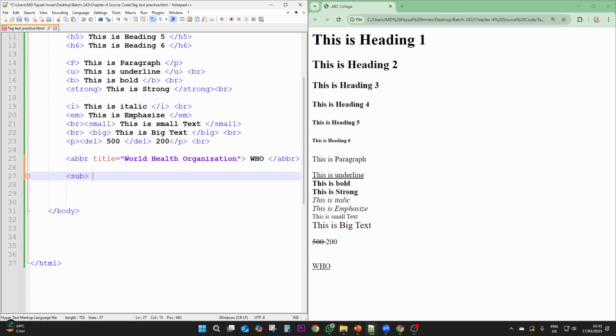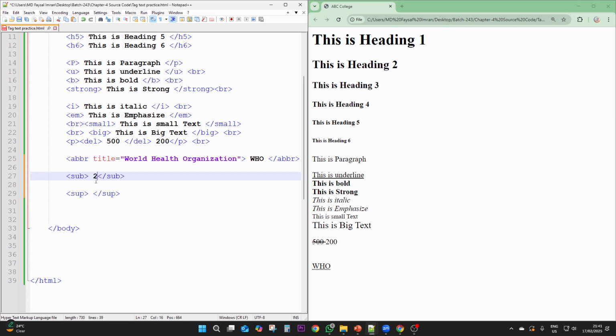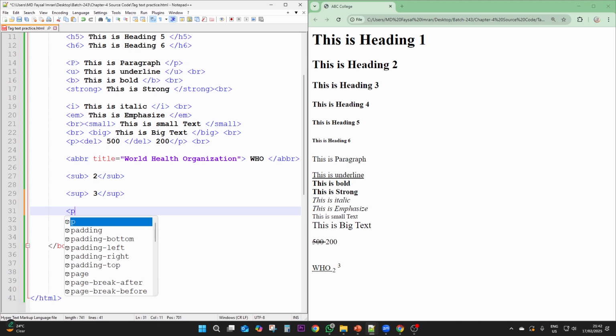So I place here a sub tag close, and I place here a sup tag also, and the sup tag close. If I place here 2 and again 2, you will see the difference like this. This 2 is the subscript and this 2 is the superscript. If I place a 3 for better understanding, then you will have this 3 as the superscript and this 2 as the subscript.